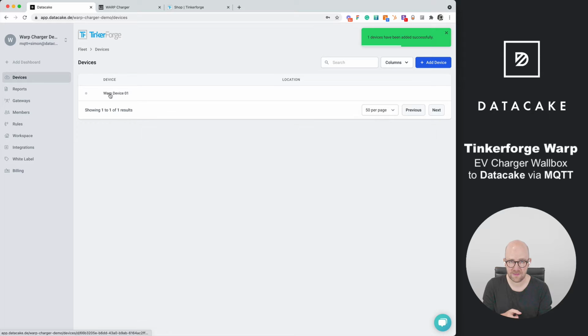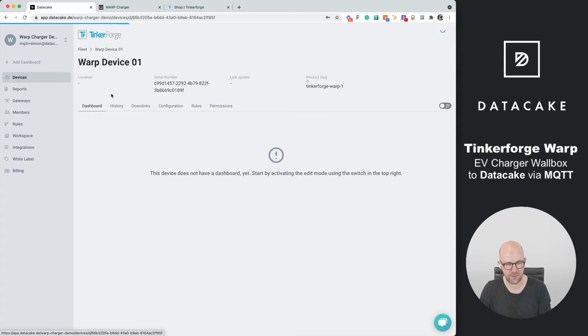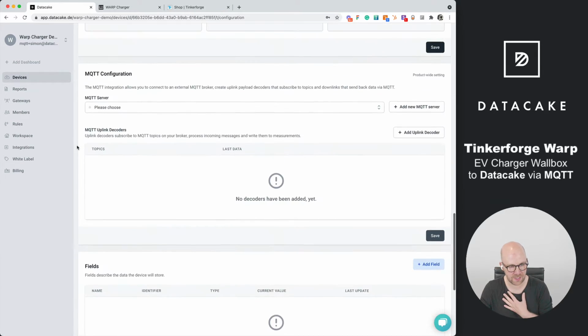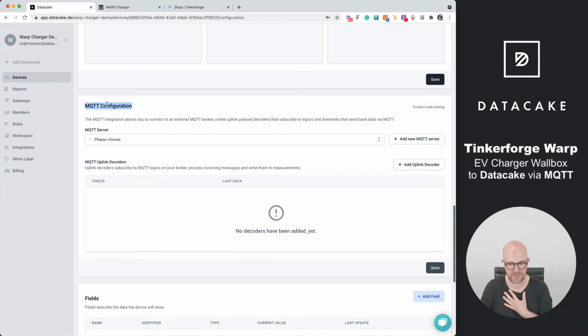This is now inside our fleet view here in Datacake. To go into the configuration, we need to click on that. Choose the tab bar to configuration. Then we scroll down a little bit until we reach the new MQTT configuration section.